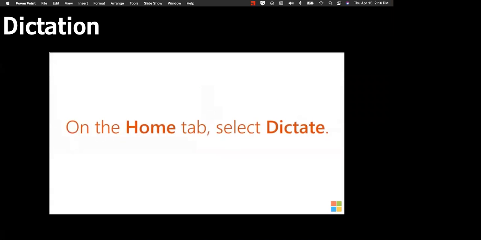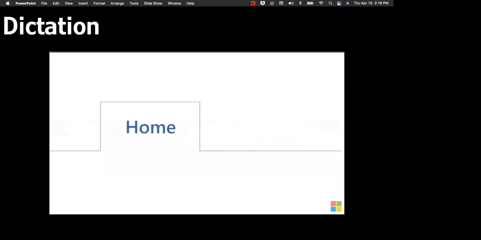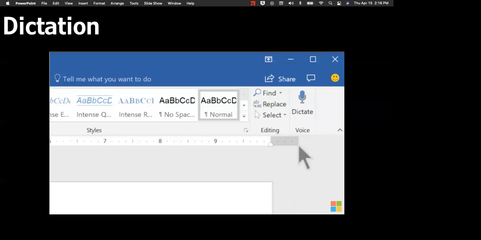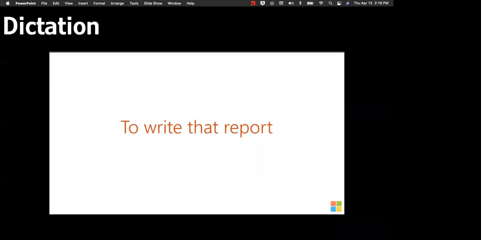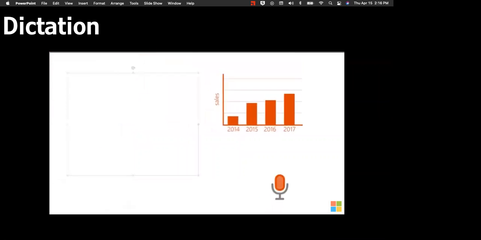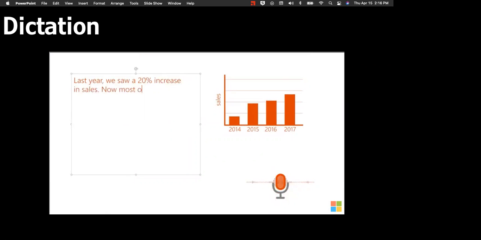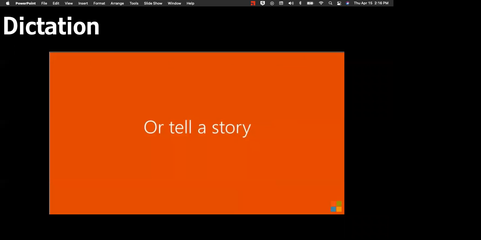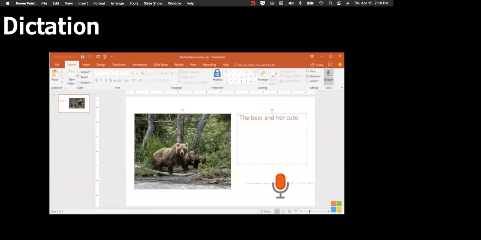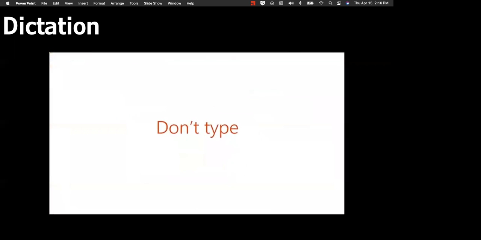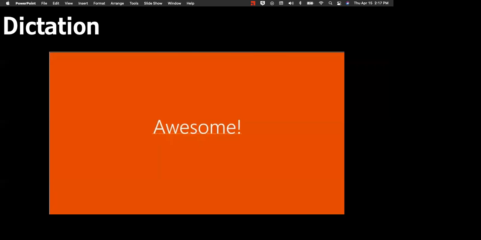Hello. Last year, we saw a 20% increase in sales. Now, most of this is attributed to... The bear and her cubs hungrily searched the forest for berries. Awesome!